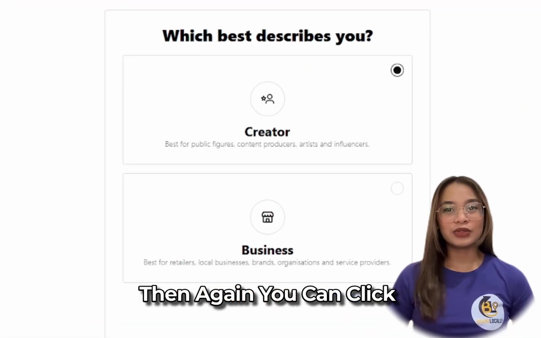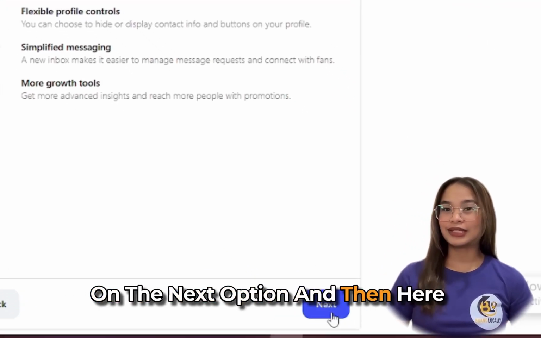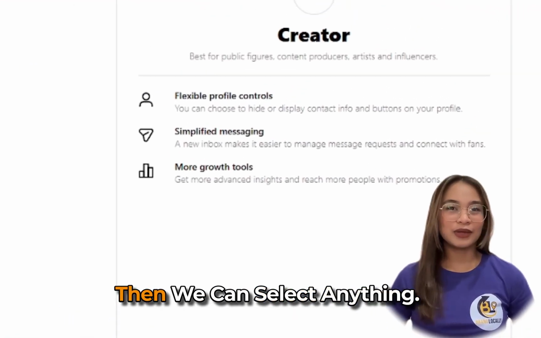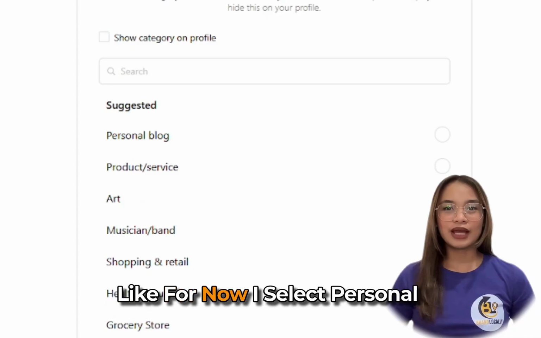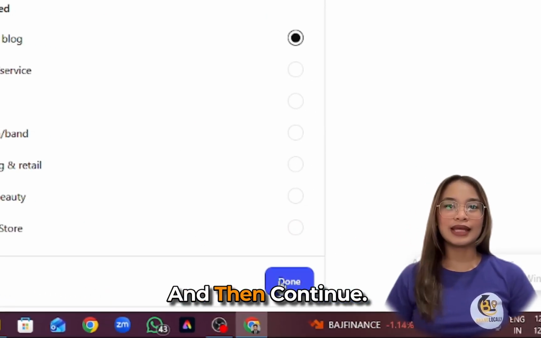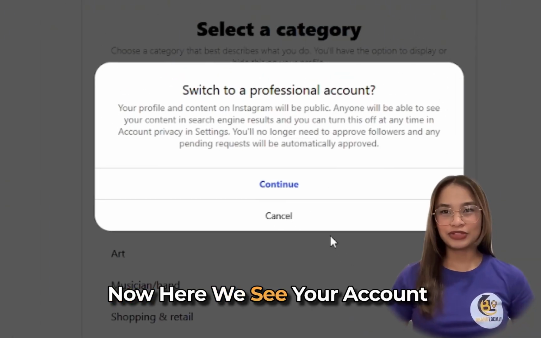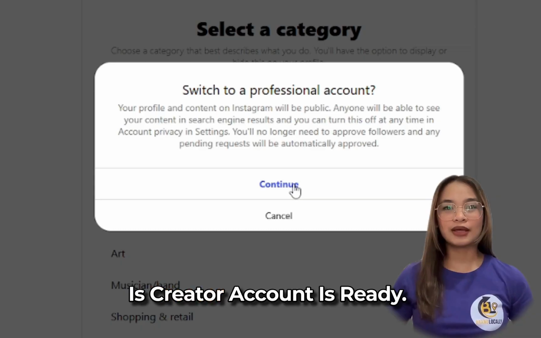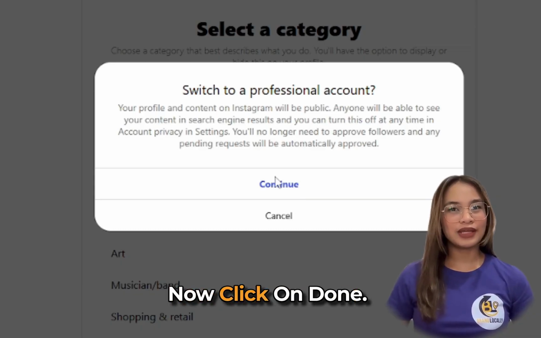Then again, you can click on the next option and then here you can select the category. We can select anything. Like for now, I select personal blog and click the option done. And then continue. Now here we see your account is creator. The account is ready now. Click on done.